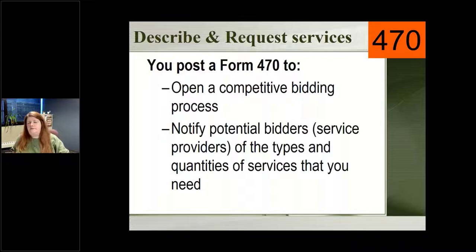So do you want to get an E-rate discount on your monthly internet bills? Do you have equipment you want to buy? What do you want to buy? All of that. Everyone is required to do this to start the process, except for a couple of exceptions.